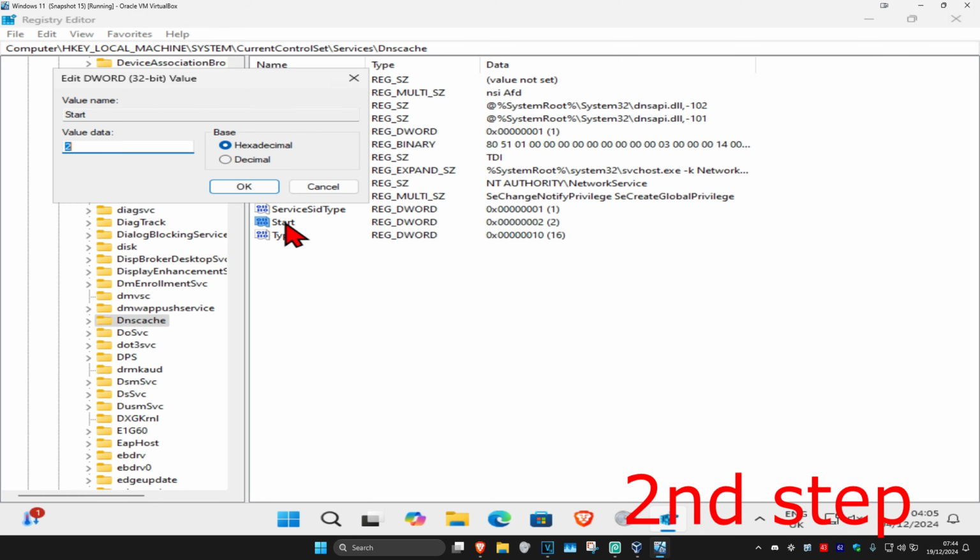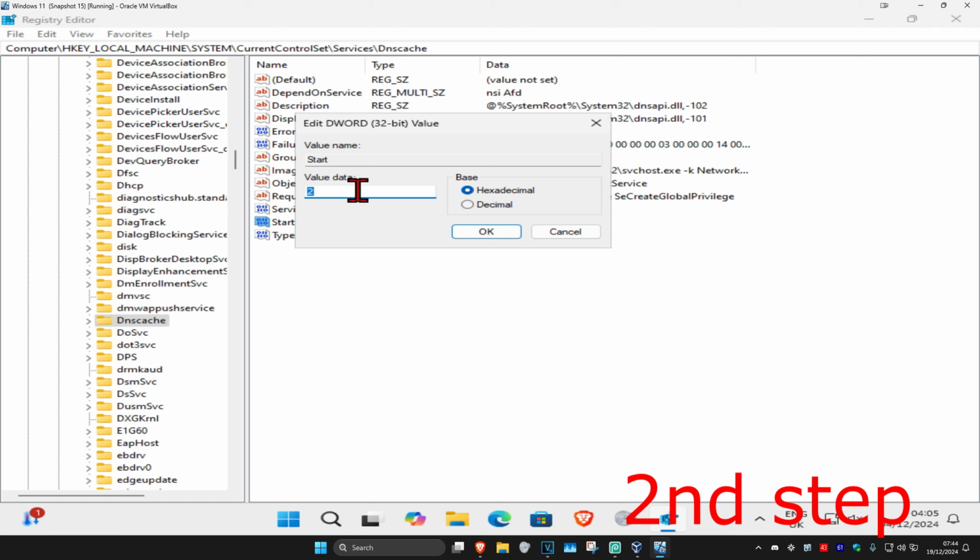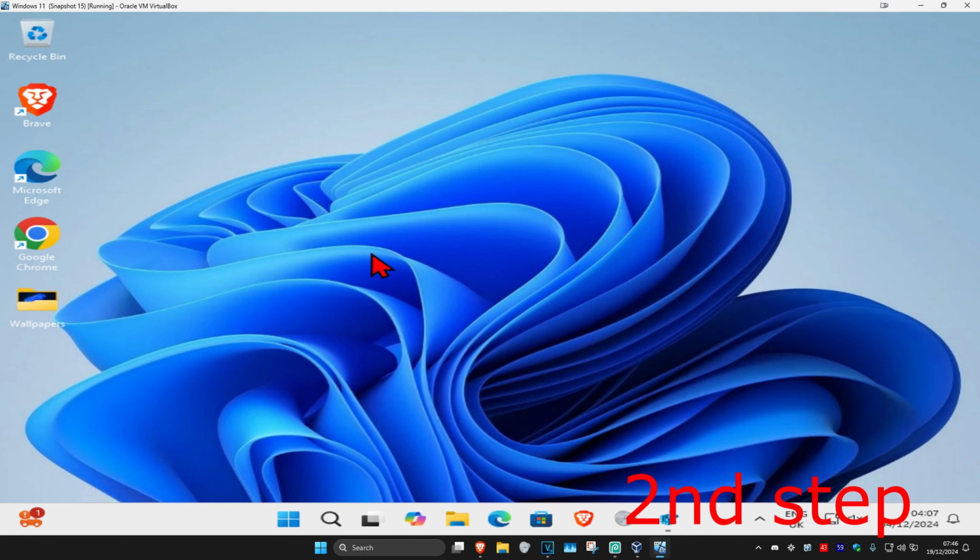Double click on start. And then once we're here, make sure that in the value data box you have the number 2. If it says any other number other than 2, you want to delete it and then type in the number 2 and then click on OK. And then once you do that, the problem should now be fixed.